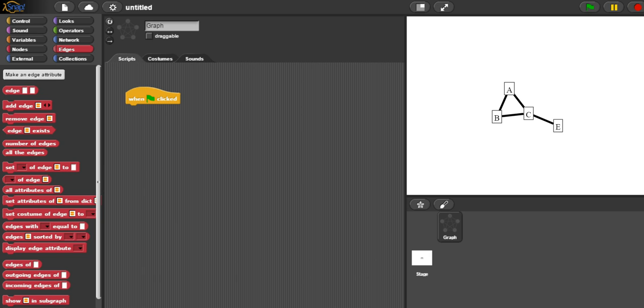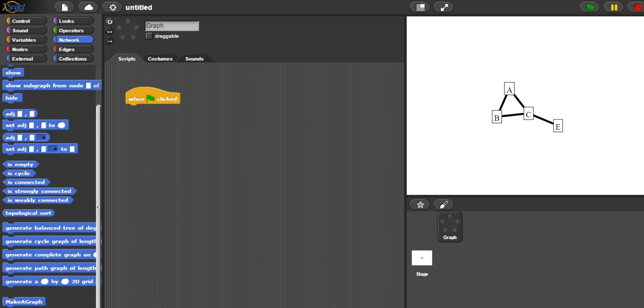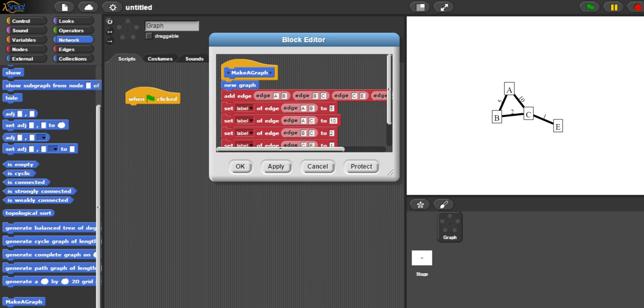Let's go underneath the Network tab. We'll see the block has appeared here, Make a Graph. Let's grab it, stick it underneath the flag here on the Control. And if I press the green flag, it should re-execute it, and there it is with the weights on all the edges. Okay, I'm not done. I need to make it look pretty. What's the point of having a graph if it's not pretty?